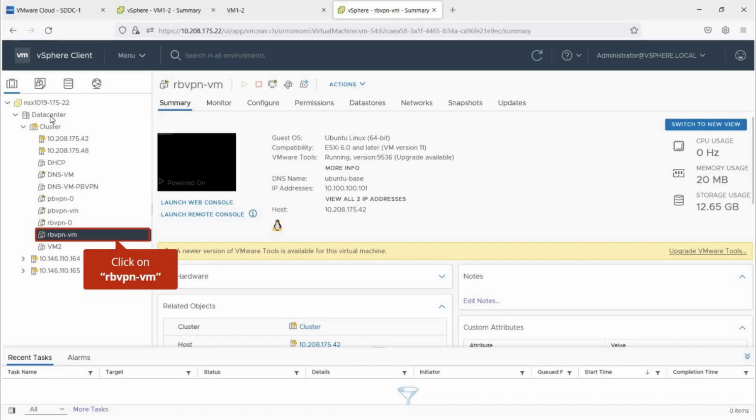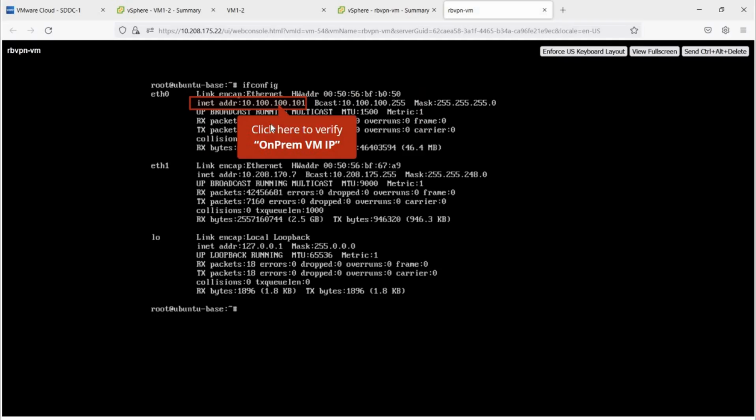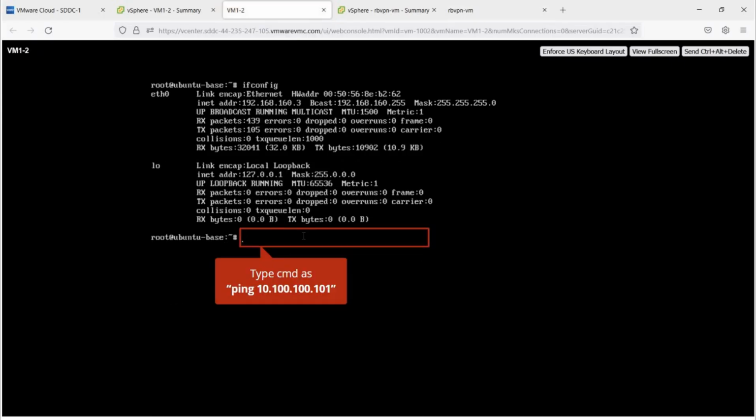So click on on-prem vCenter server, and as you could see, this is our on-prem vCenter server. This is again a two node cluster, and on the on-prem vCenter server we are going to refer to a VM called RBVPN VM. So click on this particular VM, click on console, and let's look at the IP address of this virtual machine. As you could see, the IP address of this on-prem virtual machine is 10.100.100.101.